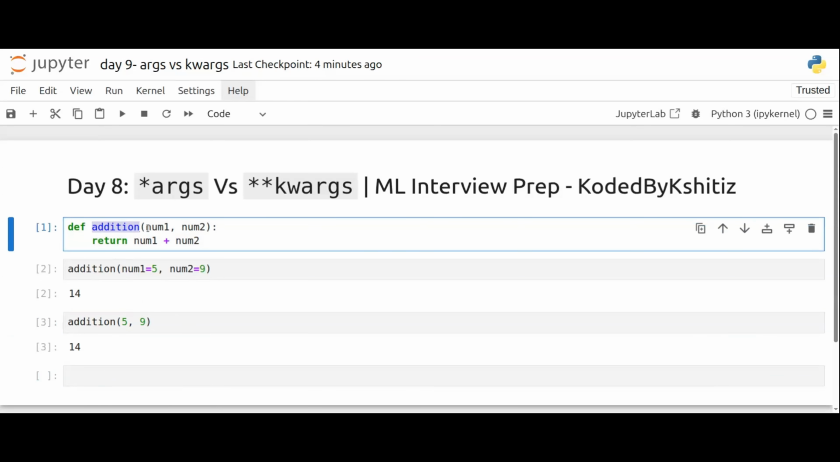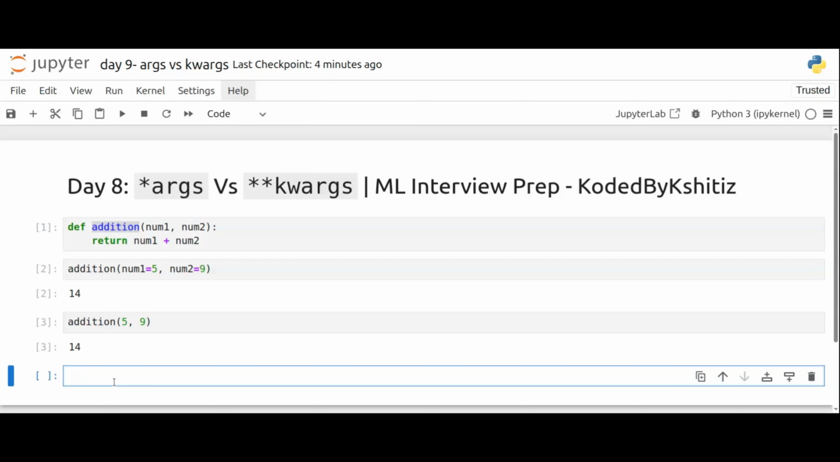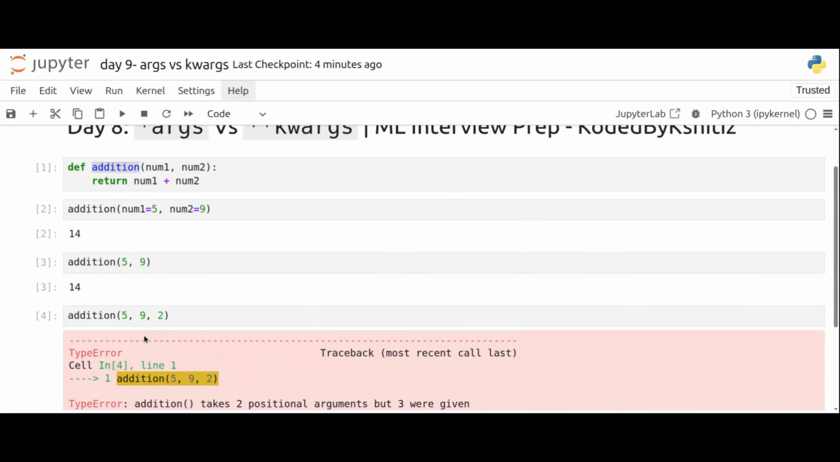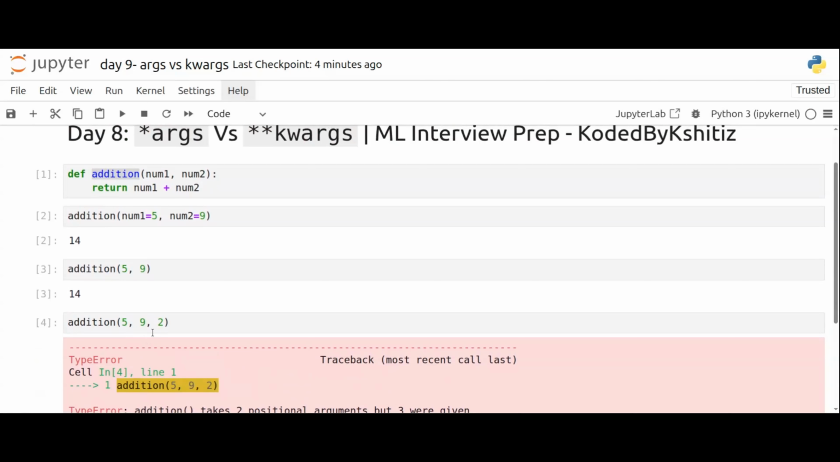This function can only add two numbers, right? It can only add 5 and 9, or some other numbers. So let's say if I write addition 5 comma 9 comma 2, it doesn't work. Let's take an example of a calculator. A calculator can sum n numbers, right? This function can only sum two numbers. So we want to make this function more flexible so that it can add more numbers, like n numbers.